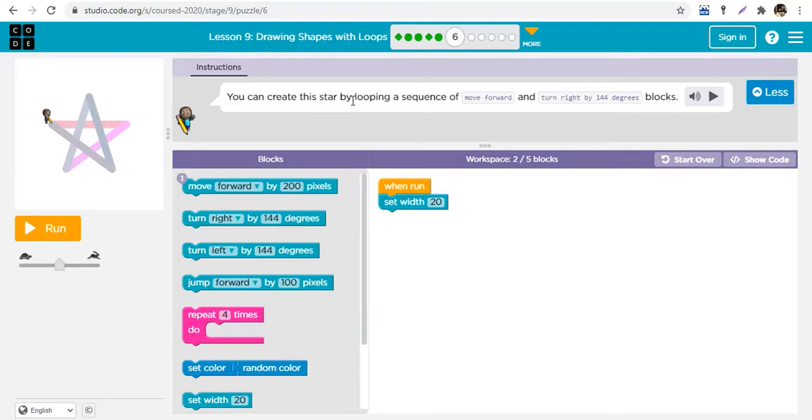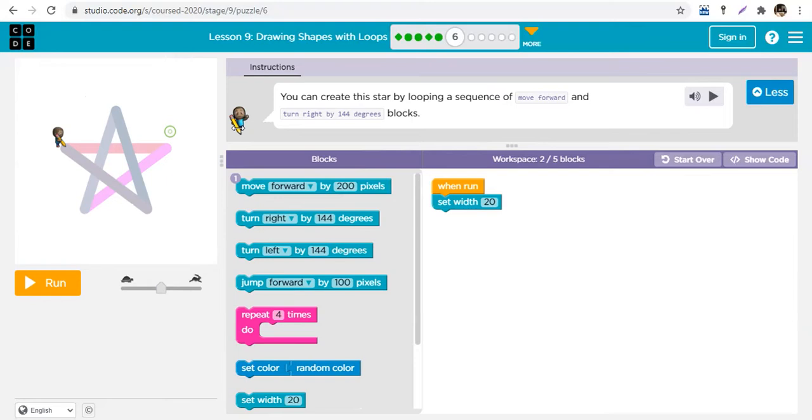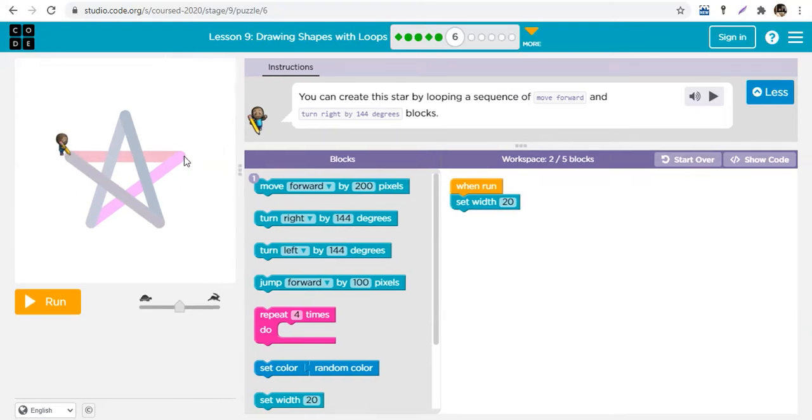Now you can create this star by looping a sequence of move forward and turn right by 144-degree blocks. Now this artist is going to move forward, but how do we make it turn? You see this turn right or turn left. We can determine the degree of turning by changing this number. So you can actually visualize it here. You determine how you want it to turn. So if this artist comes here and I want it to turn this way, that's a 135 degrees turn.